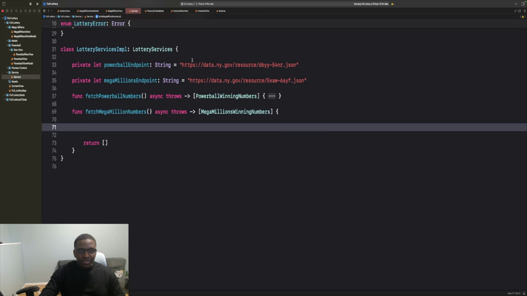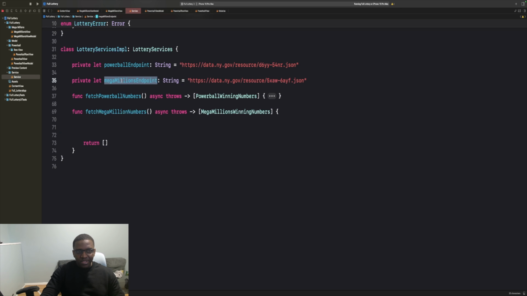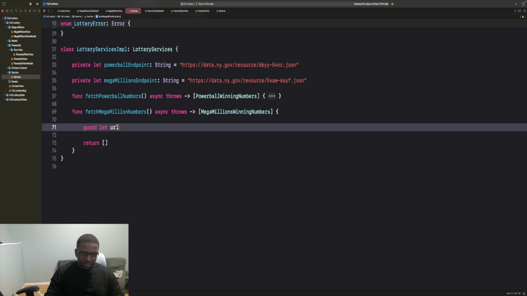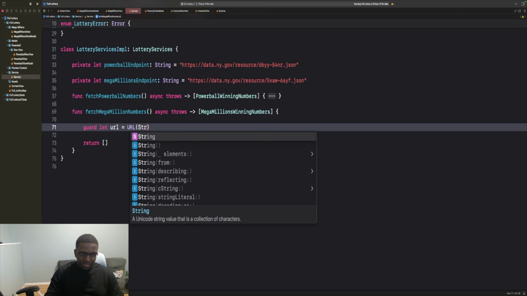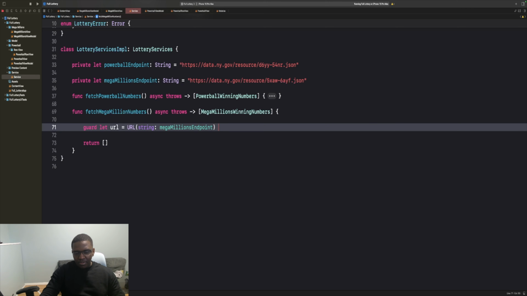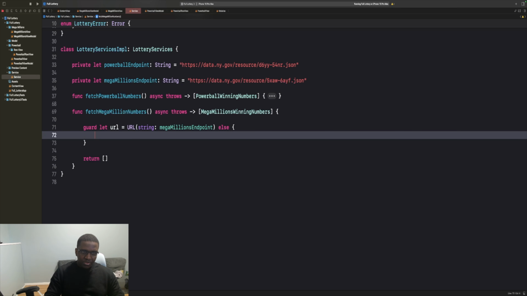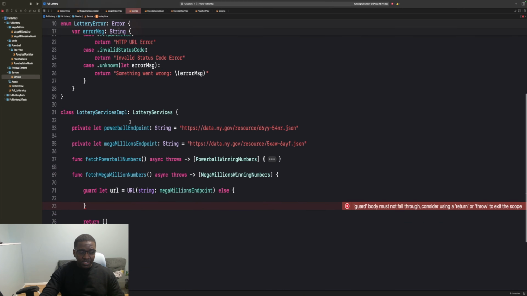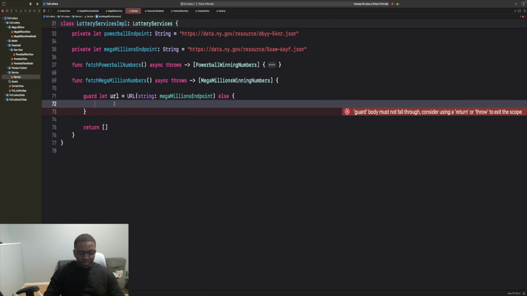So what we're going to do is convert our Mega Millions endpoint to a URL. So let's do that. Guard let url equal URL, and look for the one that takes a string, small s. And then we're going to pass in here Mega Millions endpoint. And then we're going to say else. We know we have our errors that we can throw. In this case, we're going to throw a URL error. So let's just write that.